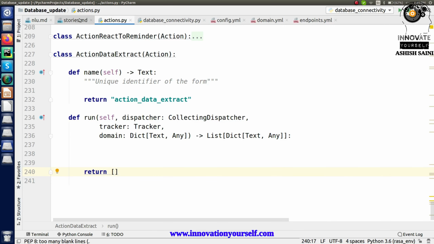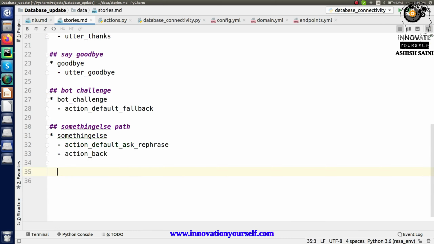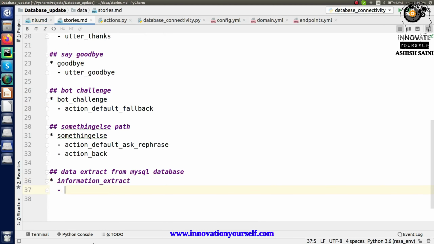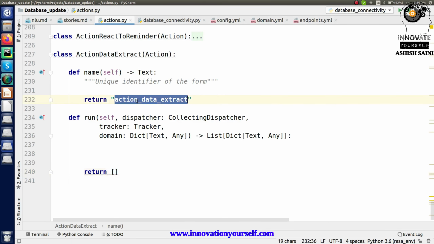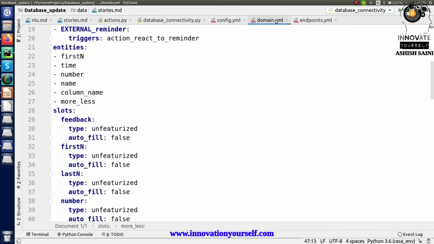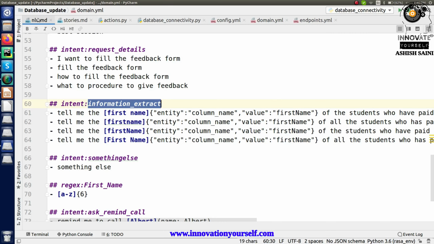Alright, so let's do one thing. Let's create a separate story for that, right? So the separate story for that will be, and with respect to this, I will be calling this part, and that will be the name which you are having in here. So just paste it here, and also you need to add it to the domain file so that this action will be registered. So just add it. So this is all that I'm doing.